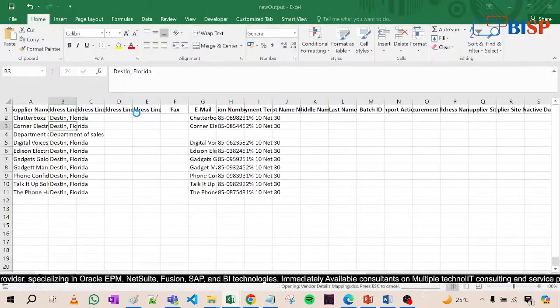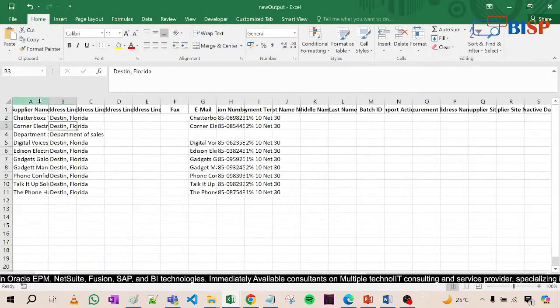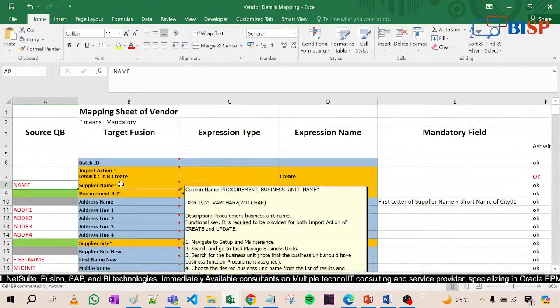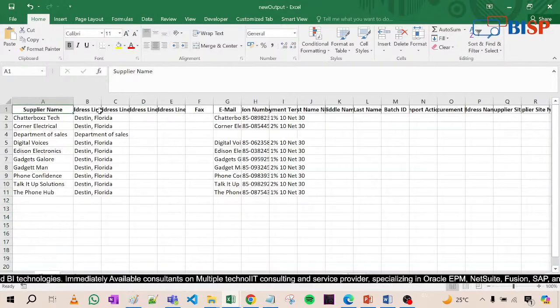because if I show you both, then it will be easy for you to understand. Now see here, supplier name, but in the QB downloaded sheet it was name. Then I have also shown you ADDR 1 to 4. So here you can see address line 1, 2, 3, 4. All the headers are changed. Now see here, then fax.